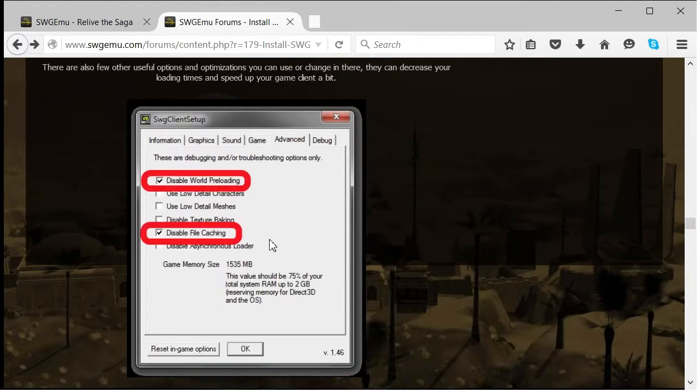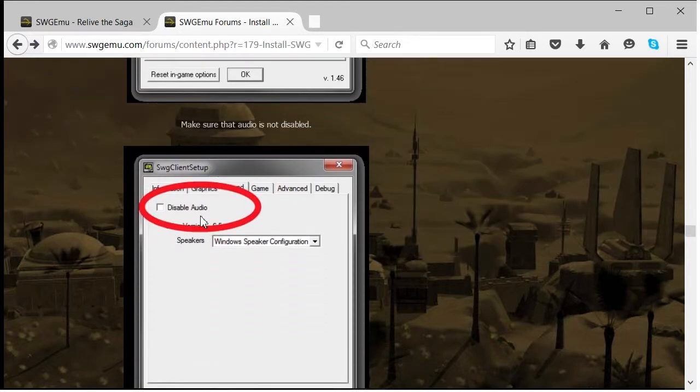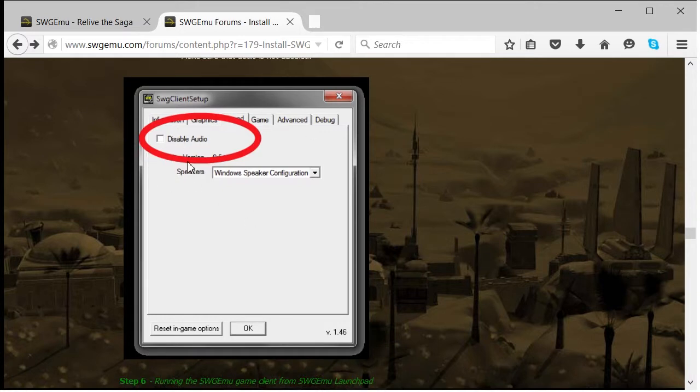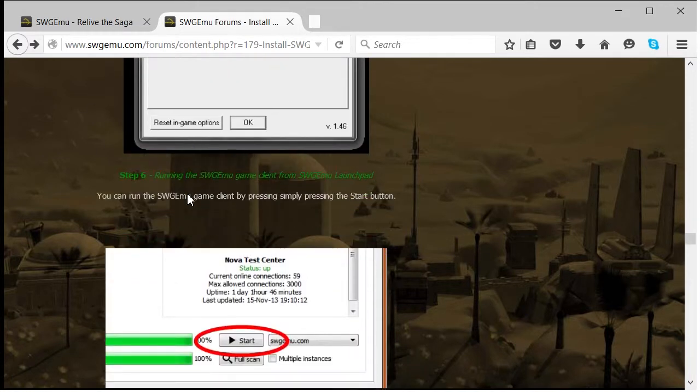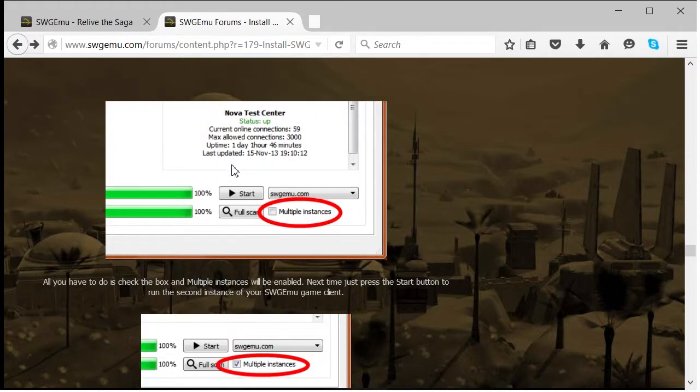The next tab: disable world preloading. Don't want that. Disable file caching, so make sure you click that. Disable audio. You want to unclick that because you want to make sure you have the audio in case it is clicked. And again, there's the start button.